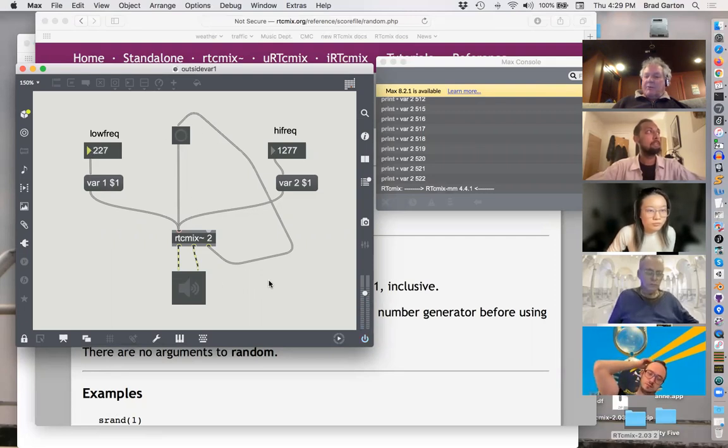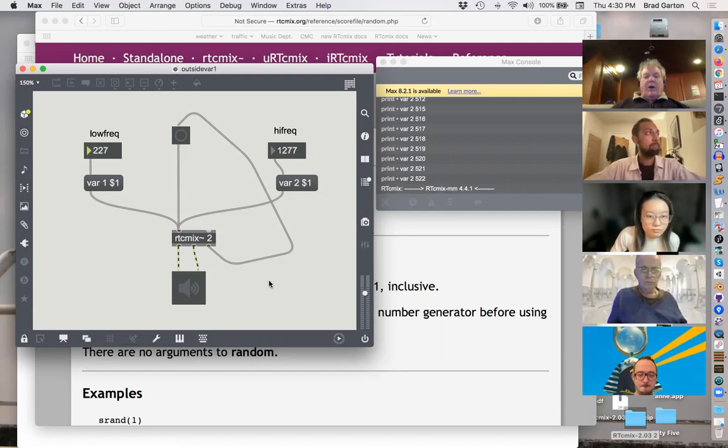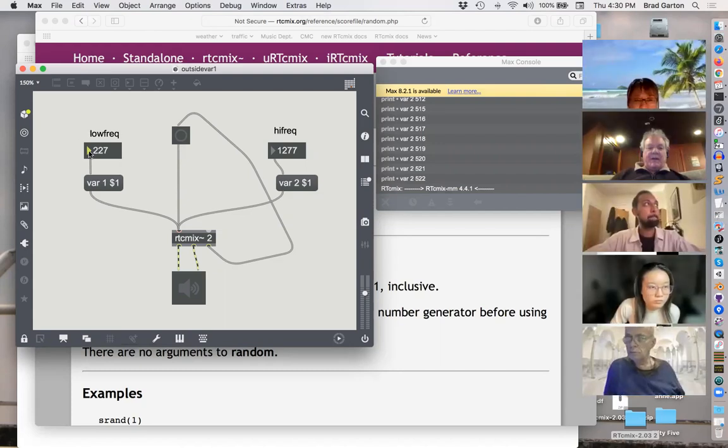Okay, could you hear how that was working? I was basically changing the range on that random number generator. Also notice that at one point I made a mistake, and I made this one actually go higher than the high freq. That's okay. It'll still generate a value between those 2 numbers, only it'll do it weirdly inverted.